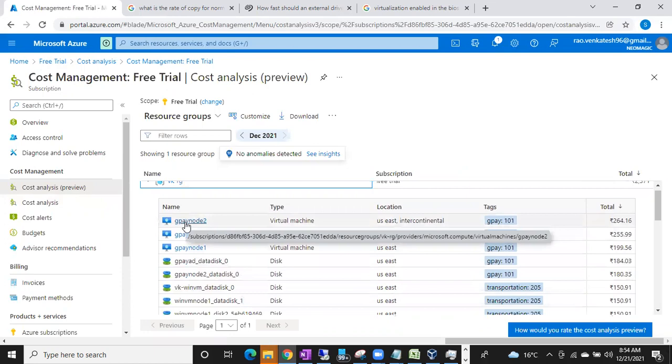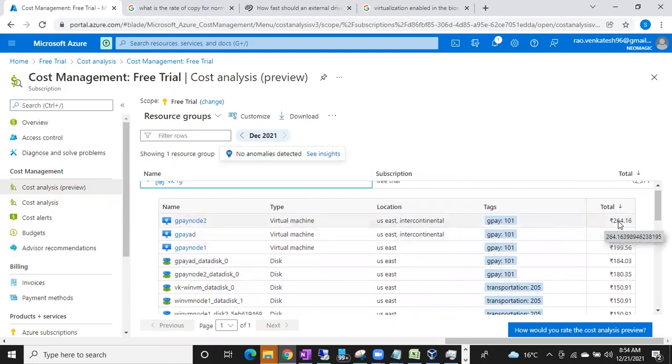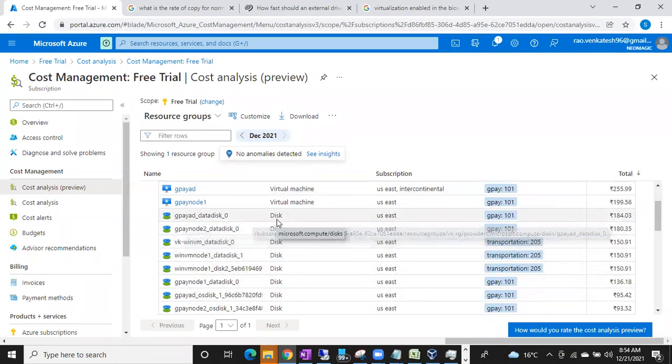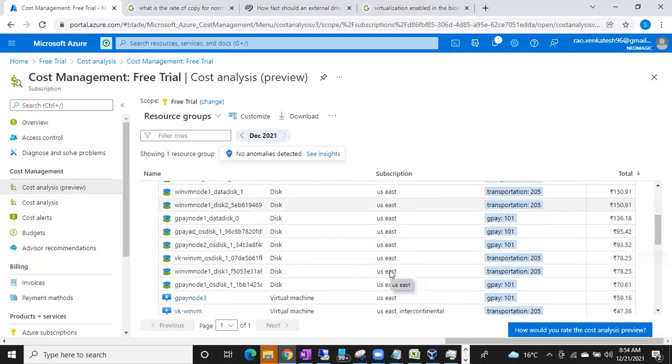See here, this is one machine which is charging 264 rupees. From day one onwards till now, I just paid 264 rupees. And for this machine, I paid 255 rupees. These are the machines. And these are the disks here. You can see the description is disk. And for one disk, I paid almost 184 rupees. Another disk, 180 rupees. Even you can go down.